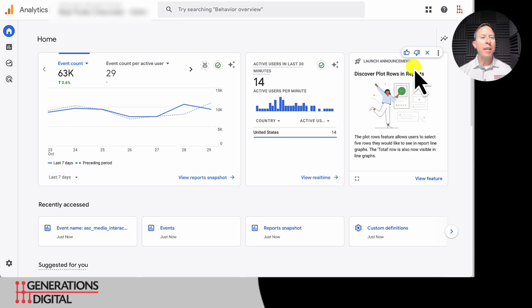Today we're going to talk about events and parameters in GA4, Google Analytics 4. Here we are at the home page of GA4, and we'll go through and explain what we mean by events and parameters. Events in Google Analytics 4 are simply triggers that happen whenever something occurs on the website.